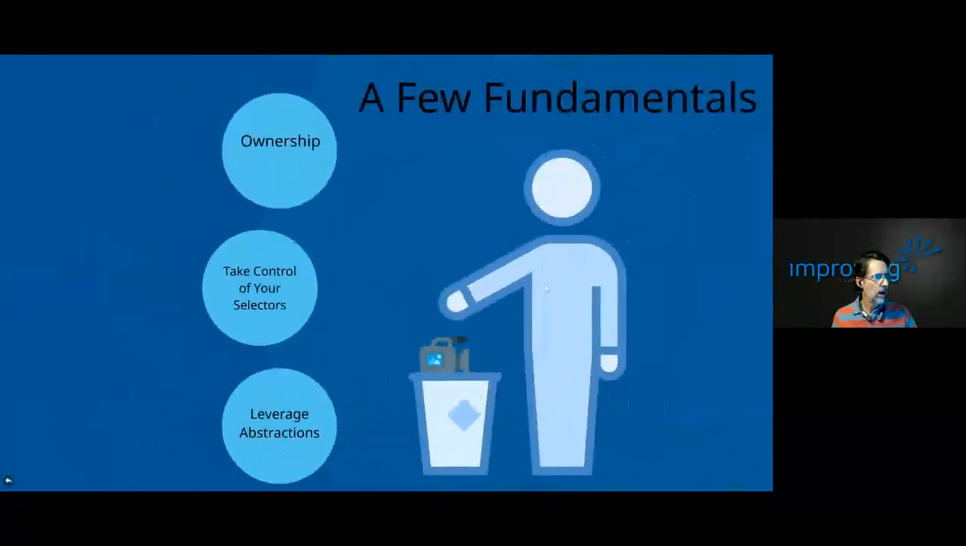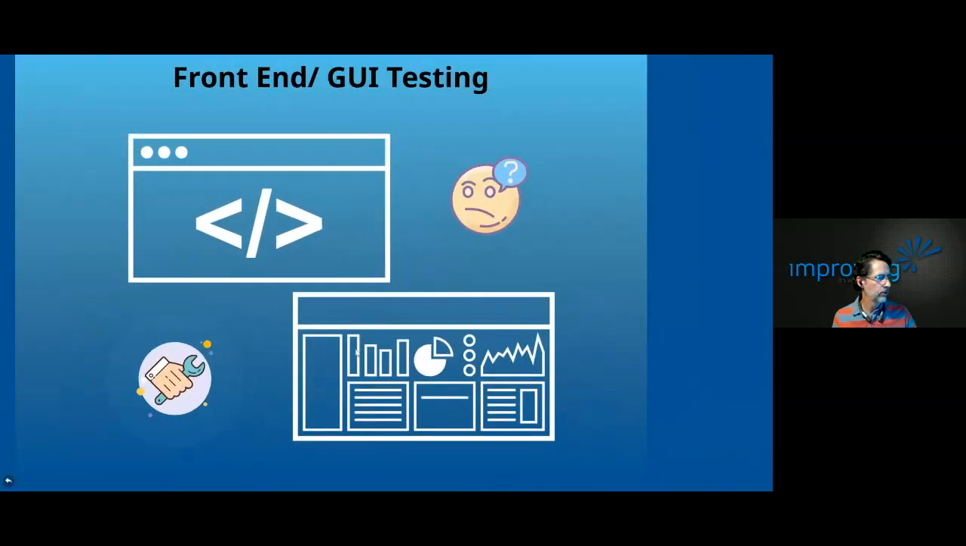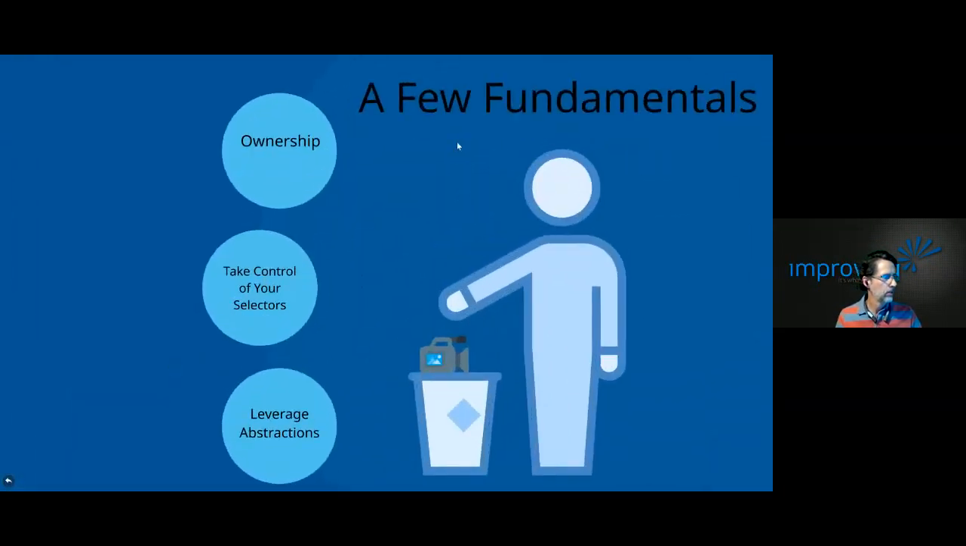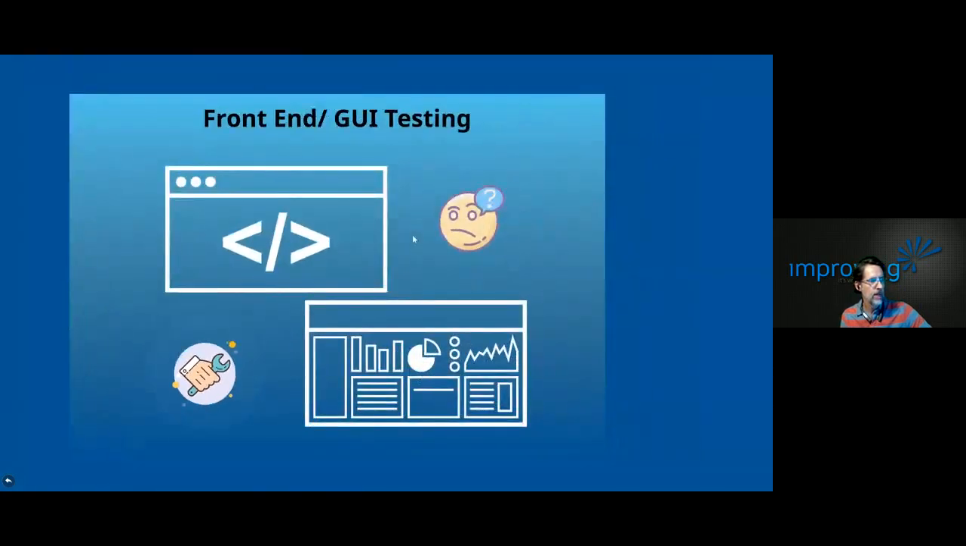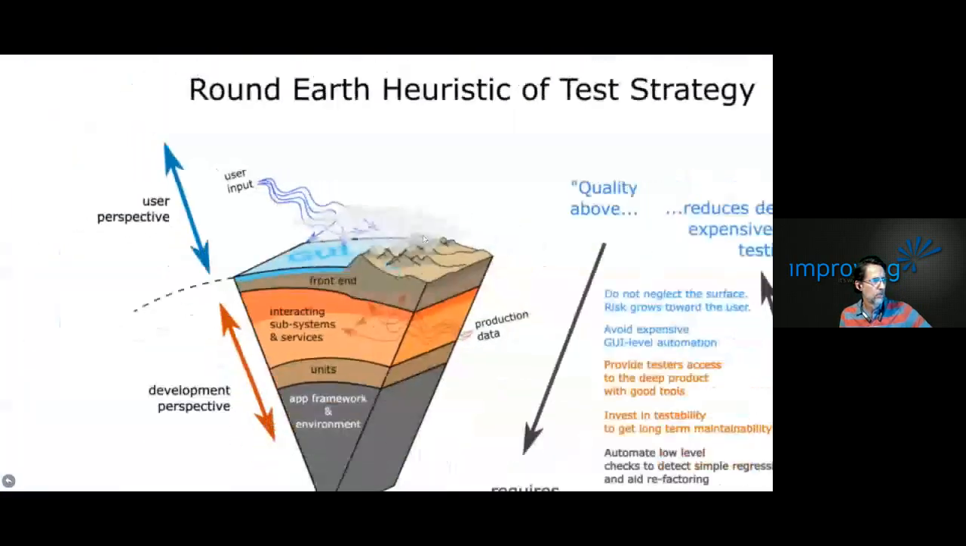So I've talked about these few fundamentals: development involvement, taking control of your selectors, and leveraging abstractions as just some key things that I've learned over the years to help make test automation at the UI level more successful.